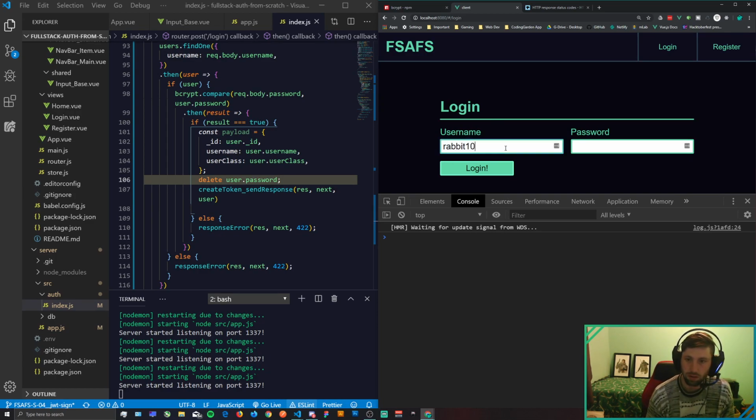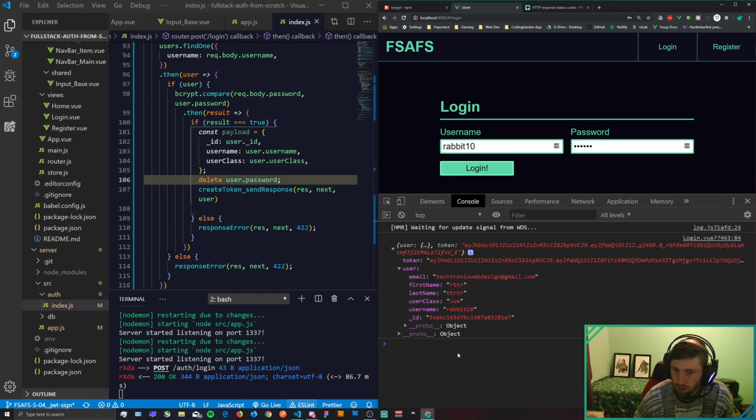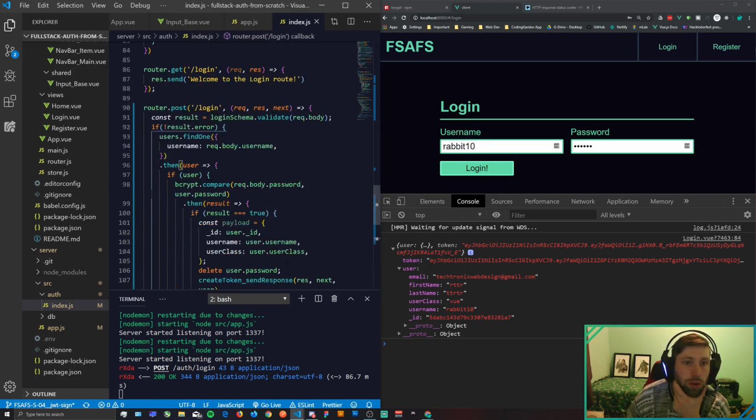So rabbit10, ASD123. All right, we got a user object, we got a token, no errors. The user does not include the password anymore. Excellent, cool. Where are we at with things?